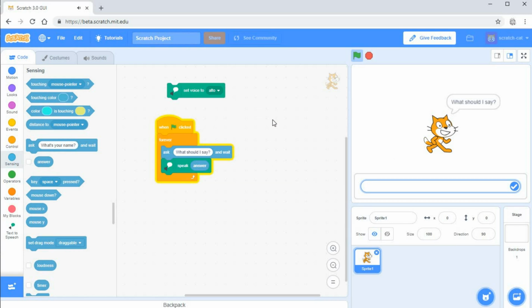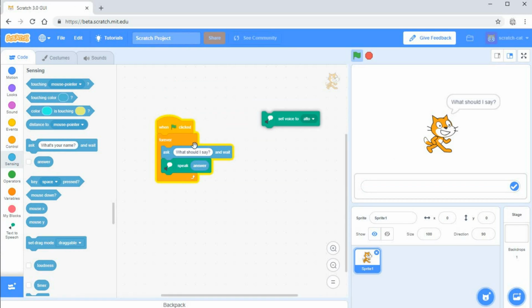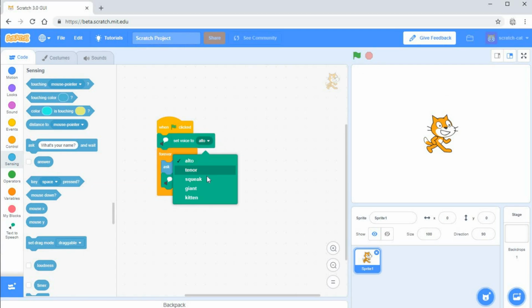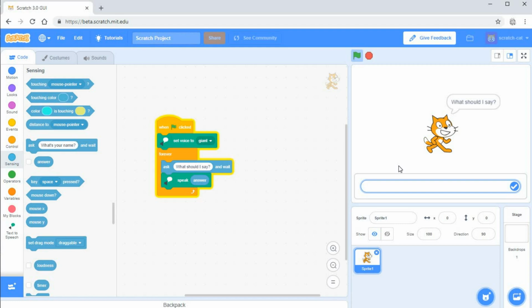And you can change the voice by putting the set voice to right under when green flag clicked. And we can change it to something else, like tenor, squeak, giant, and kitten. Let's try giant. So now we can say, hello, I am Soham. Hello, I am Soham. Now the voice obviously changed and made a deeper voice to imitate a giant's.